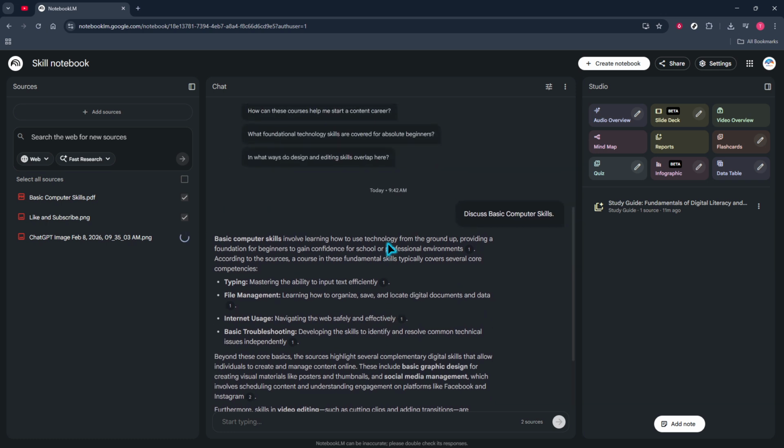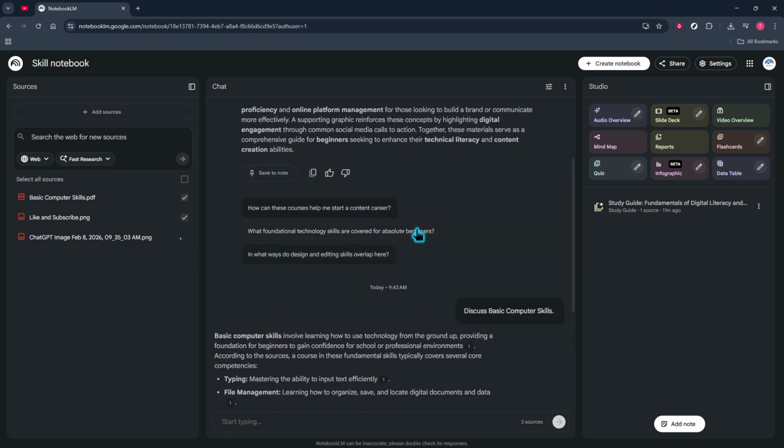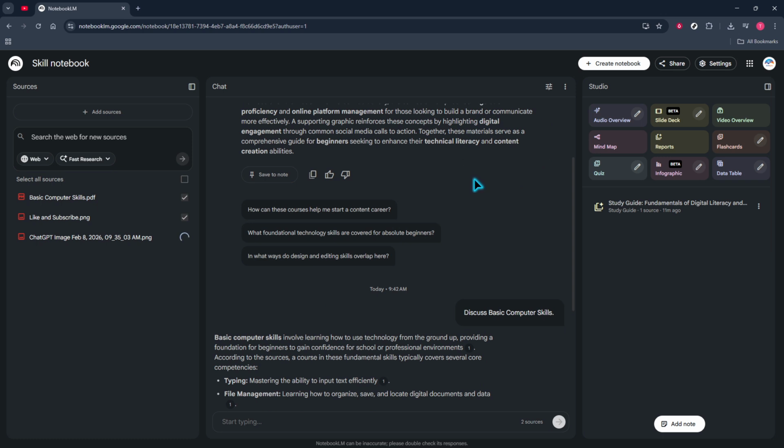There's also a hidden limit to watch for. Even if the Add Source button appears, uploads can silently fail once a notebook is near capacity. On the free plan, keep it under 50 sources, or remove unused items, or start a new notebook.